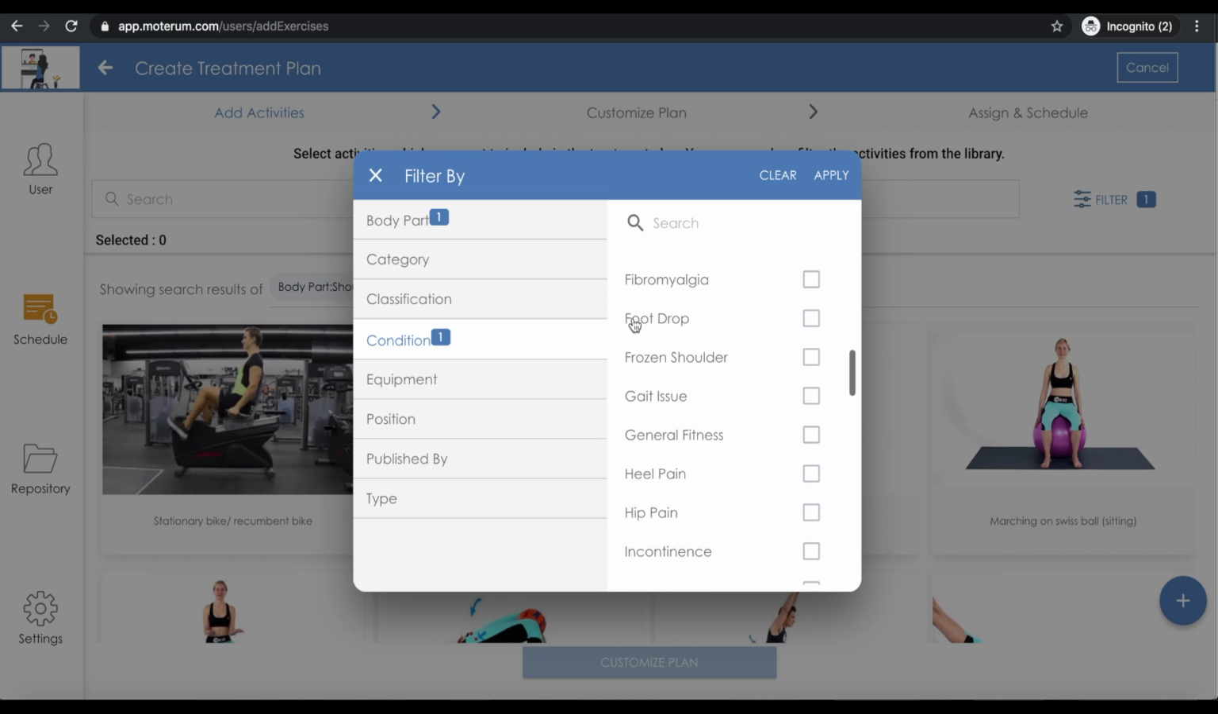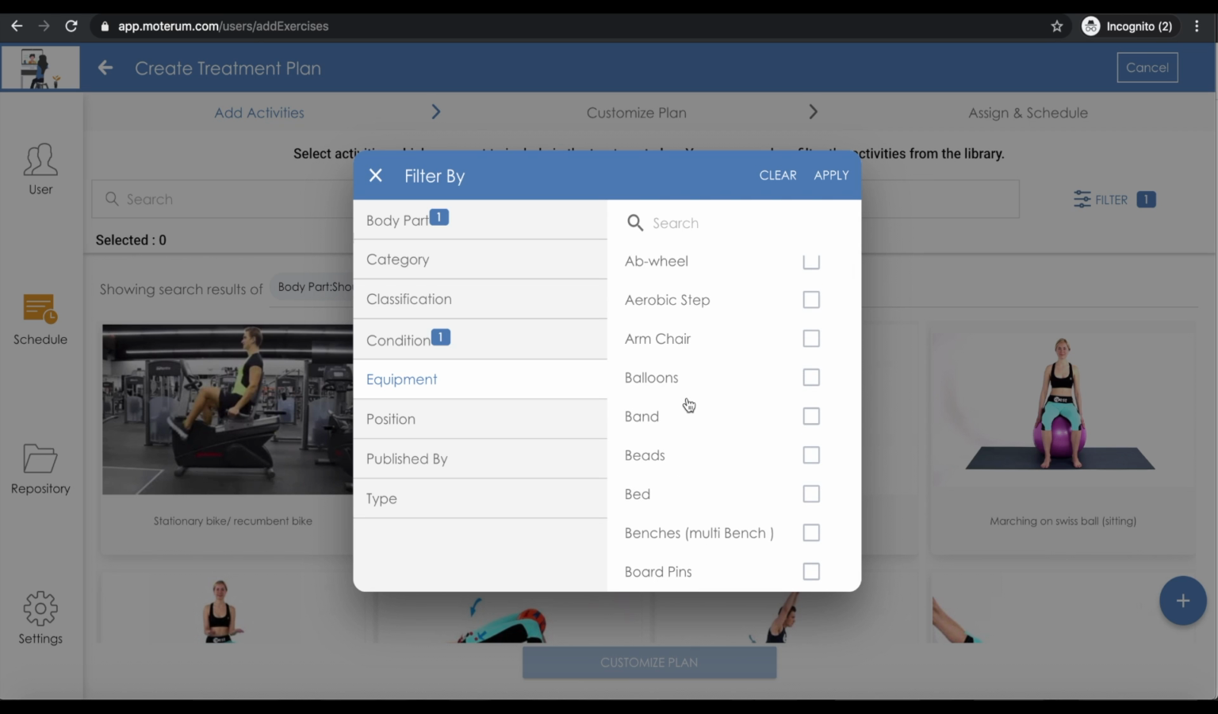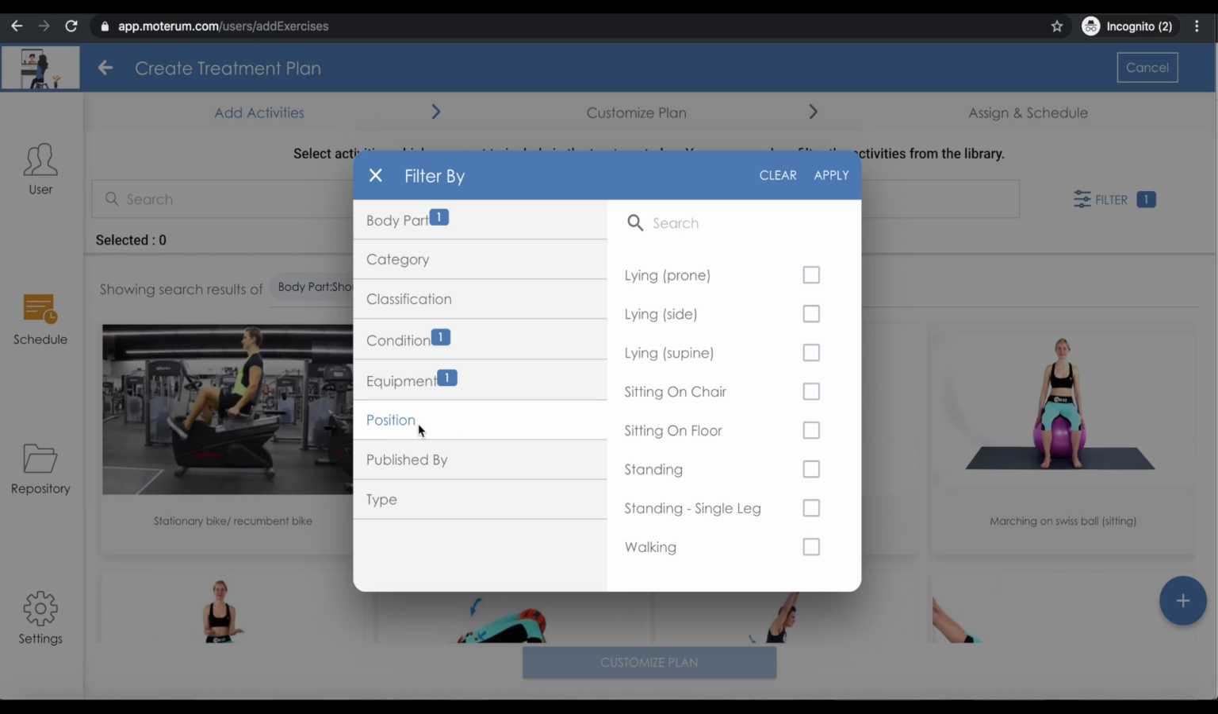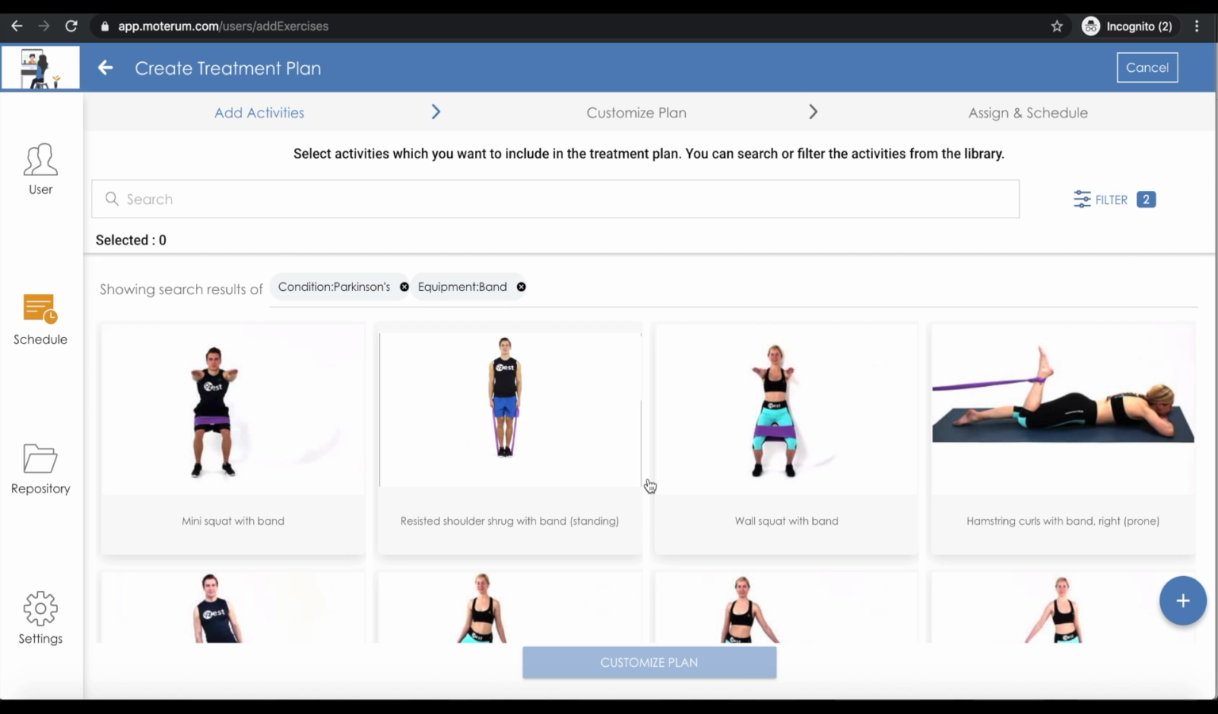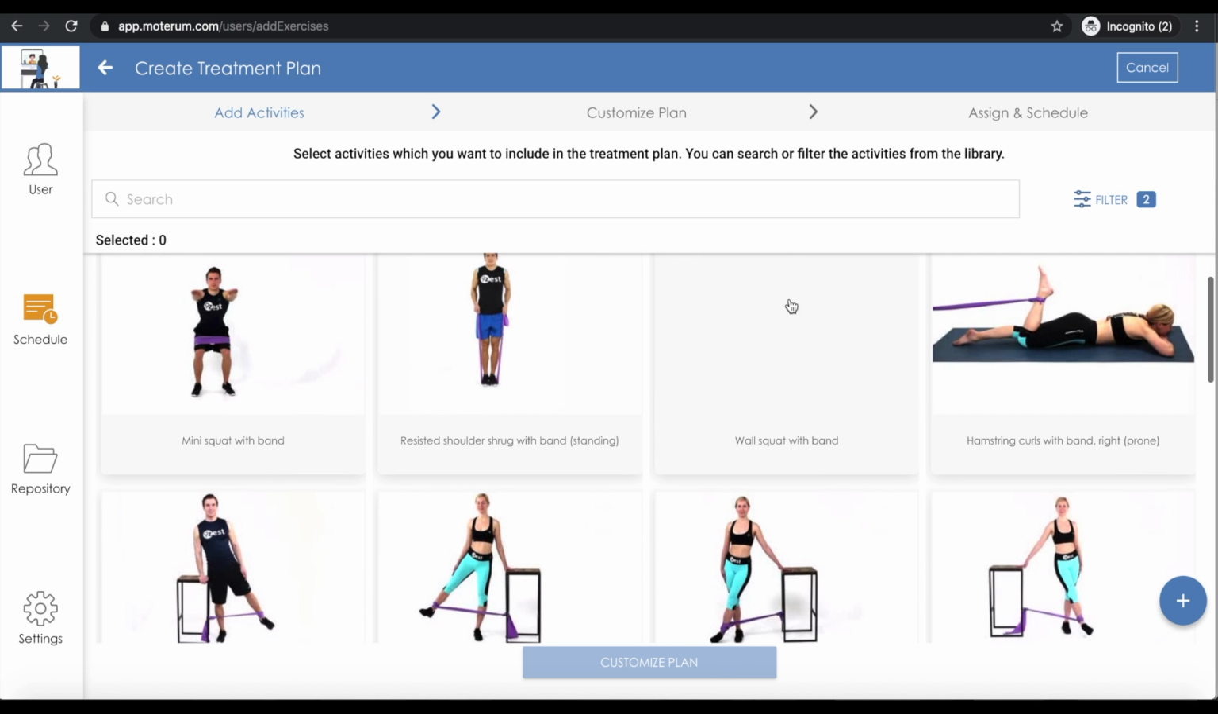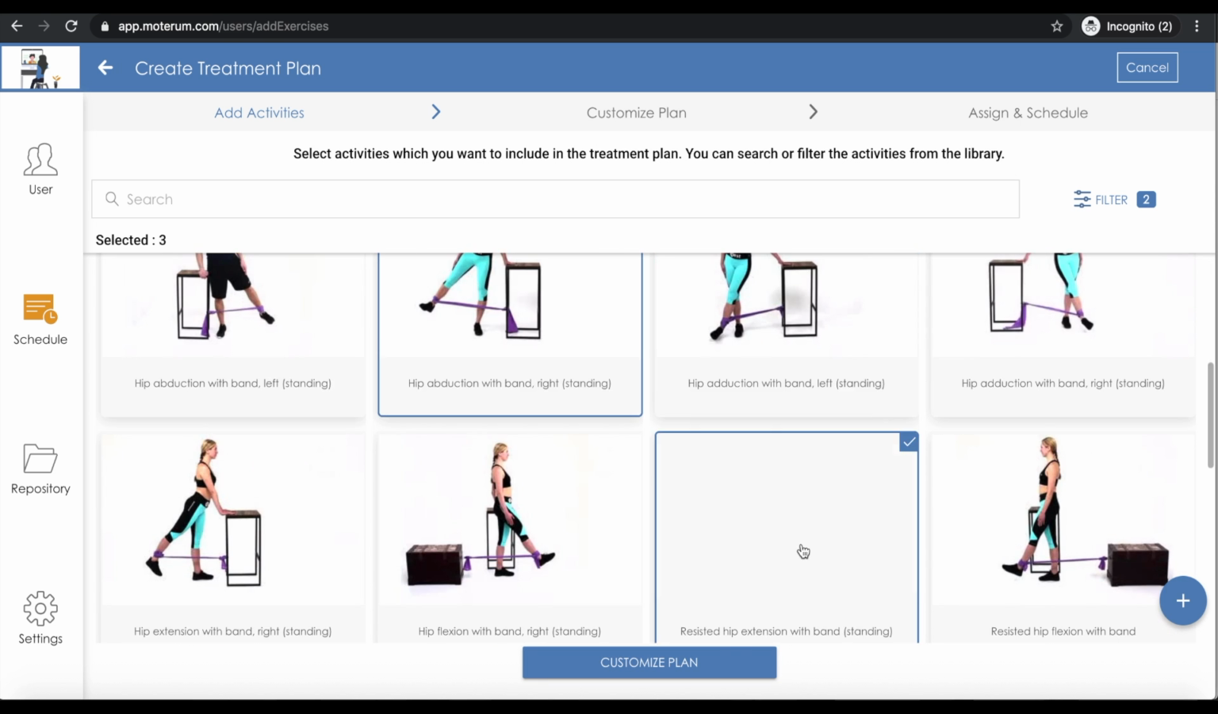For example, I have it set to shoulder, and I only want exercises with a TheraBand to pop up, so I click band. And then you can further filter it by having specific positions show up. Once you're happy with that, you click apply. And all of those exercises will pop up. You simply click the ones that you want.